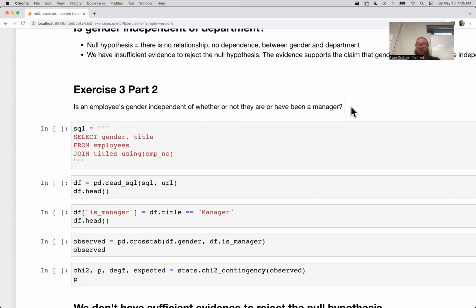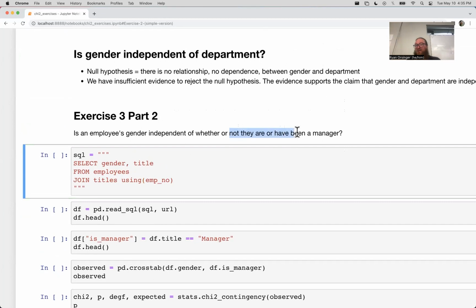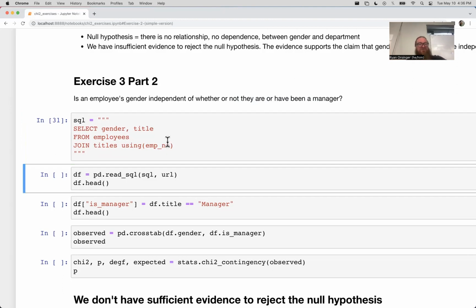I mean, HR might want to know this. Also, you know, if the company's being sued, the attorneys might want to know this too, right? So I'm going to select gender and title. And in this one, because part of this question is whether or not they are or have been a manager, I'm keeping historic data here, which I also like because there's only 9 departments, and a chi-squared with an observation of 9 is weird. You probably don't want to put your weight on it too much.